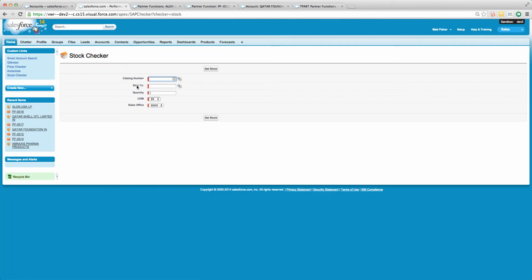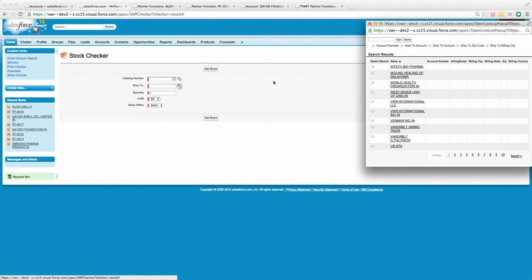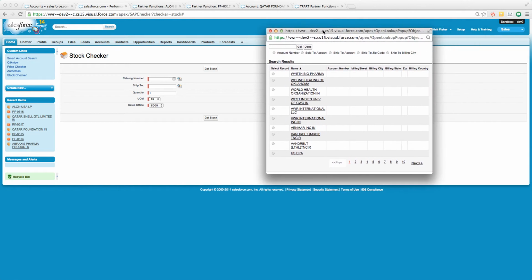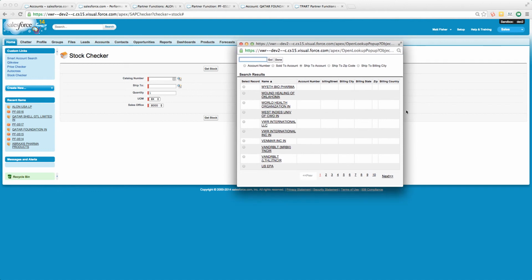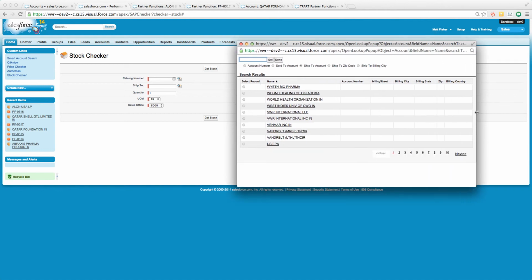So in here, let's say ship to. So on this screen, when I click ship to, then what should happen is the ship to account should be selected. Any value in this ship to should be put into here, and then we should search. And in this case, we should only search for types that are of type ship to.